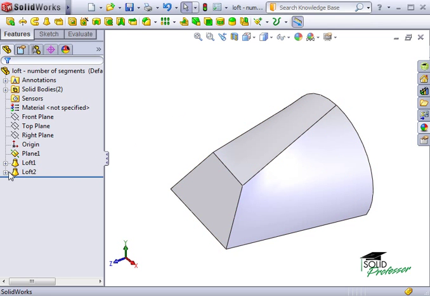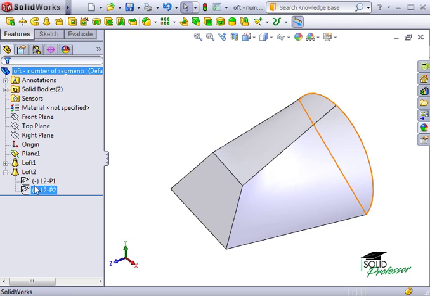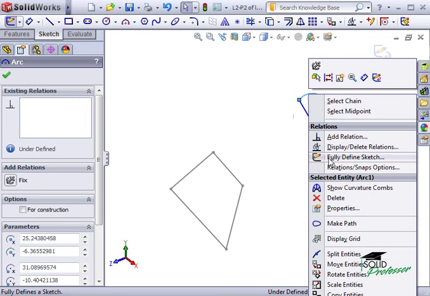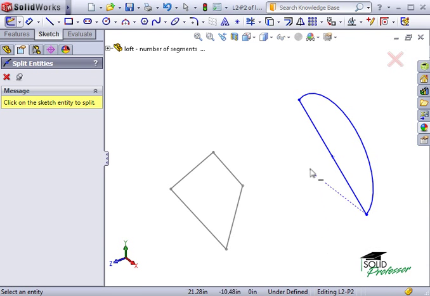The first method is to break up your profiles so they do have the same number of segments. Let's edit this sketch and show you how this is done. When you're editing a sketch, you can right-click over any sketch entity and activate the Split Entities tool. When the tool is active, clicking on a sketch segment will split it. In this case, I have to break up the profile so that it has 4 sketch endpoints. This will provide a corresponding point for each of the 4 points in the other profile.